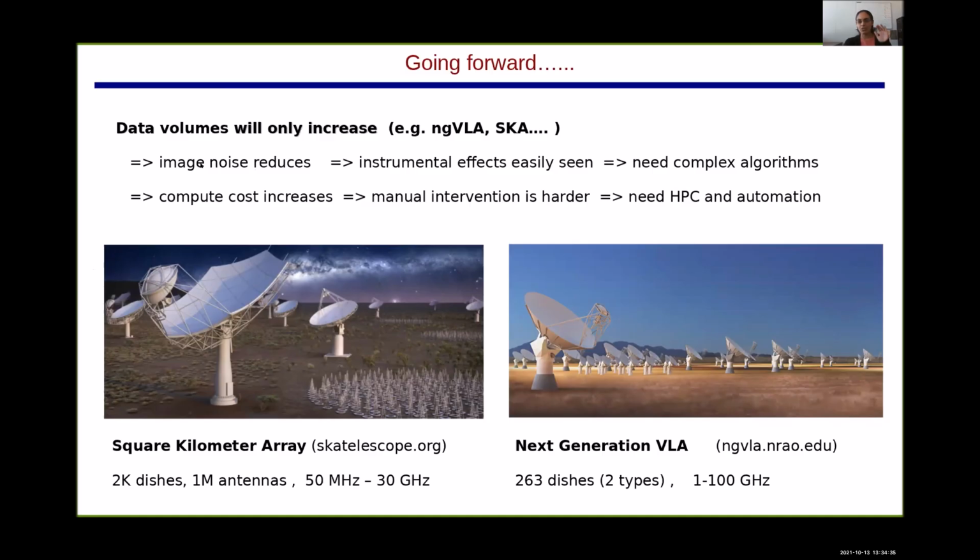And the idea is to make image noise go down. But this means that instrumental effects are going to be more easily seen, which means you're going to need all of the more complex algorithms. You cannot get away with simple 2-dimensional approximations anymore. And that means the compute cost increases, which then means that manual data reduction and analysis becomes much harder, and people are already running into this right now. And so you need both high performance computing and automation, right? So that's where it's all going. And these are just artist impressions of what two of the newest, next generation telescopes are likely to be.